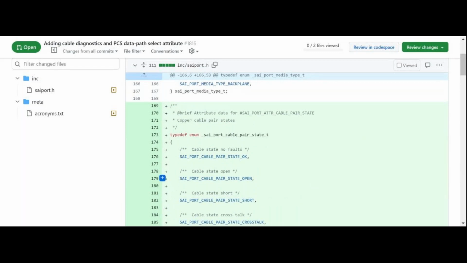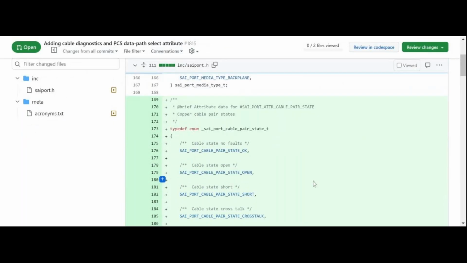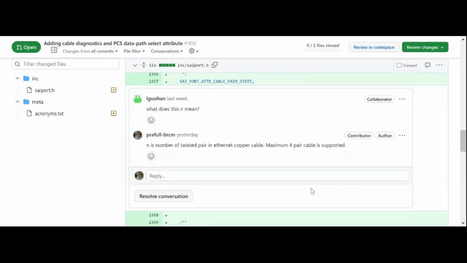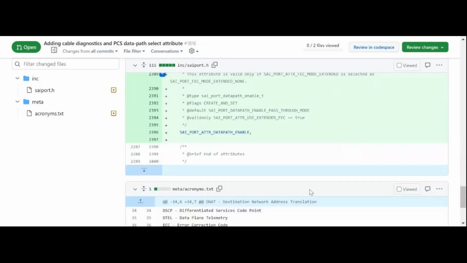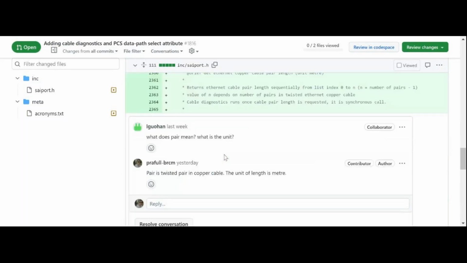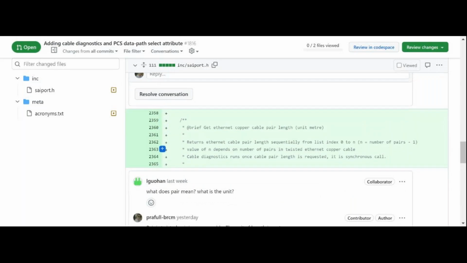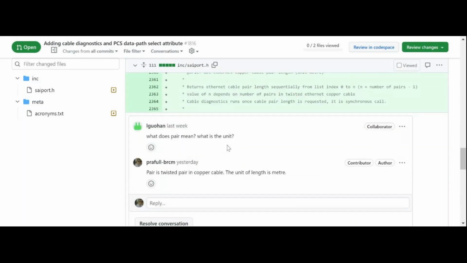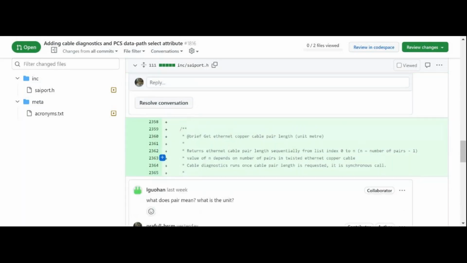All right. You have something you wanted to say? Go ahead. Last time Guhan gave these comments: to give these enums in data, the PCS data path, and for this cable diagnostics, when it will be enabled and the number of pairs supported. So I have addressed those things.